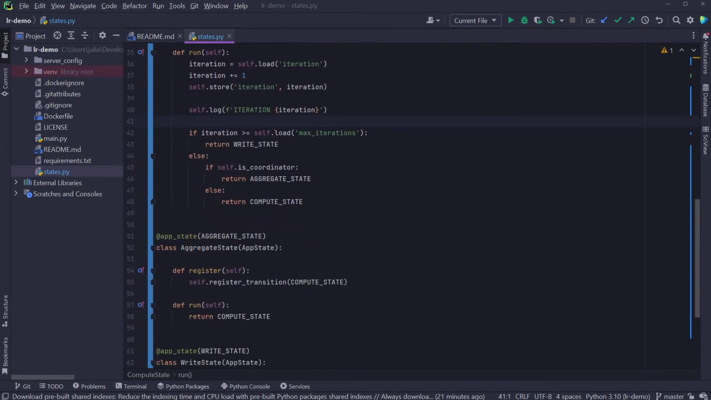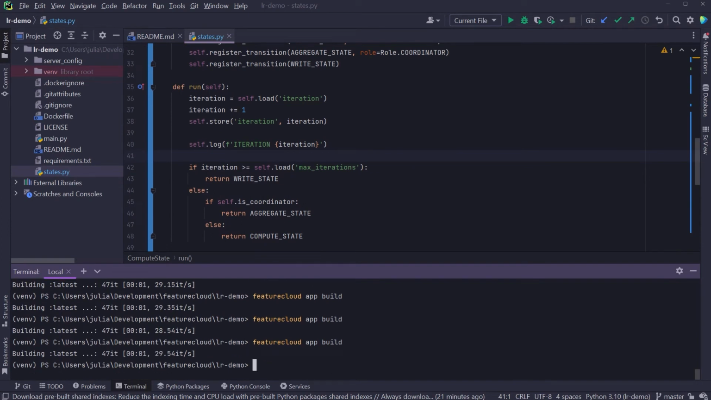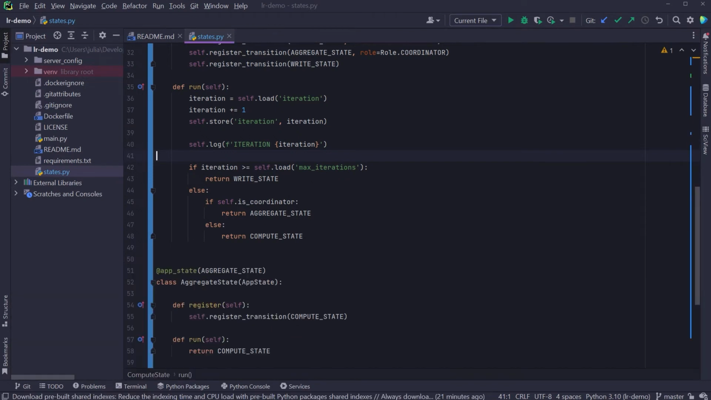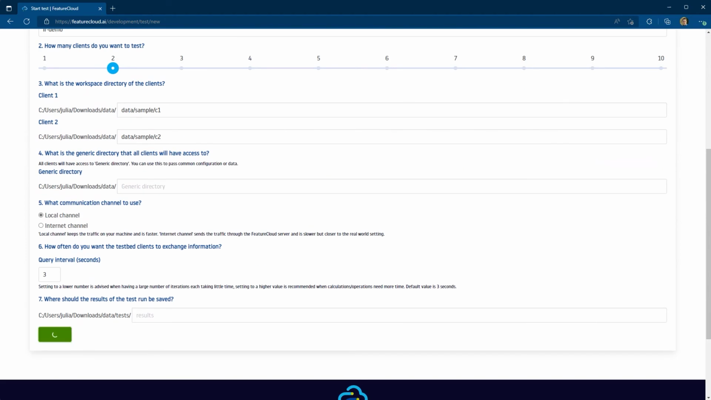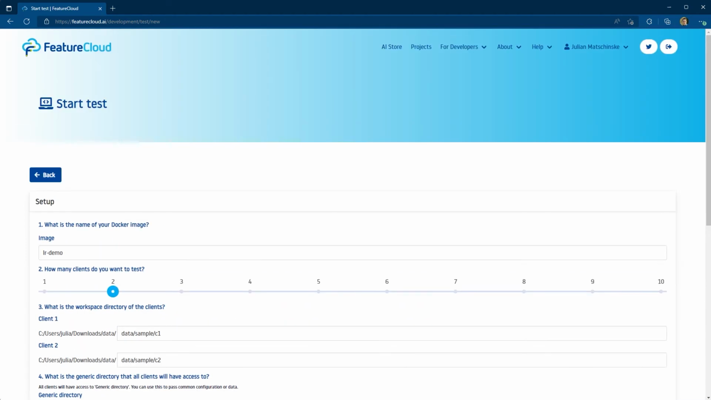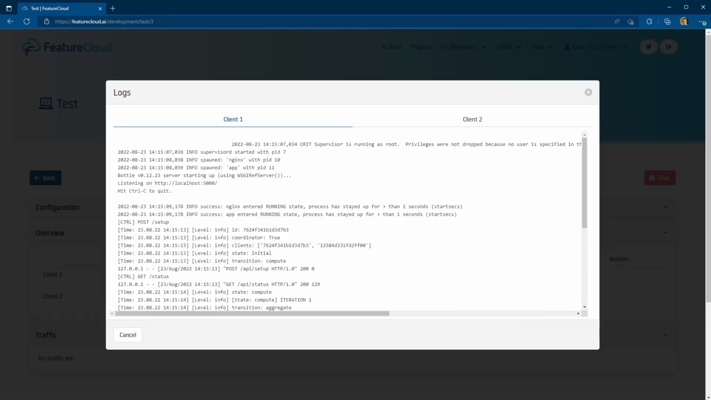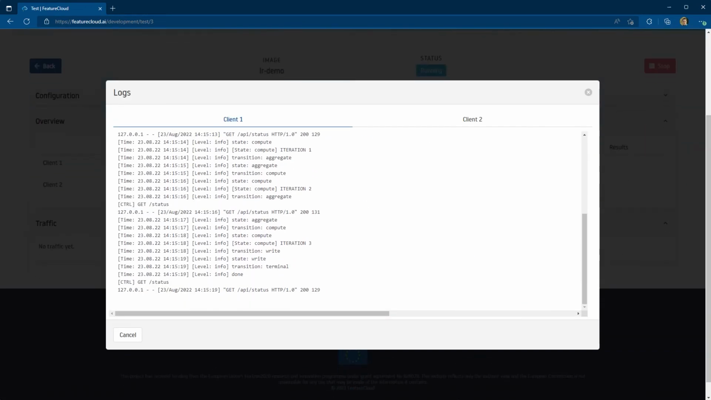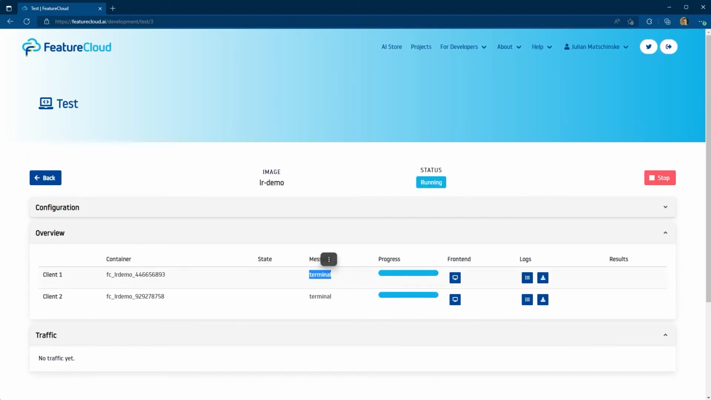Now it's time for another test to see if everything works as expected. So we need to build the app again and then go as before to our test environment. In the test environment, we can just press create again and hit start, because all the settings we chose previously will remain there, so that we can simply start the test quickly and easily. And after a while, we can see that our apps, as expected, go to the terminal state after 3 iterations.